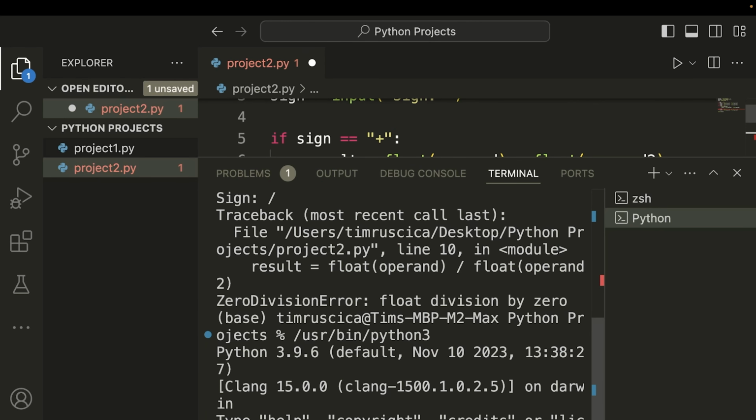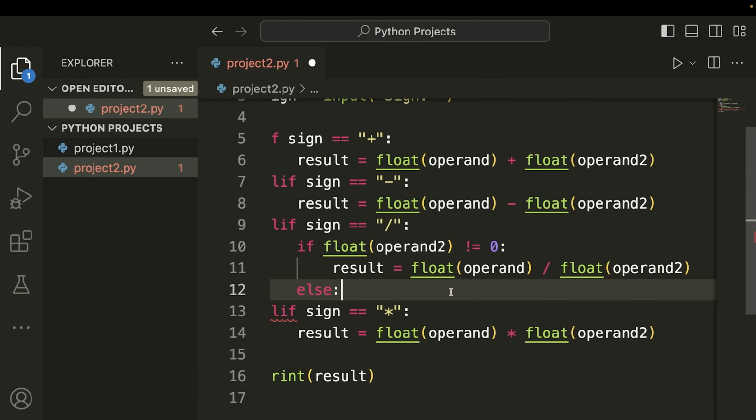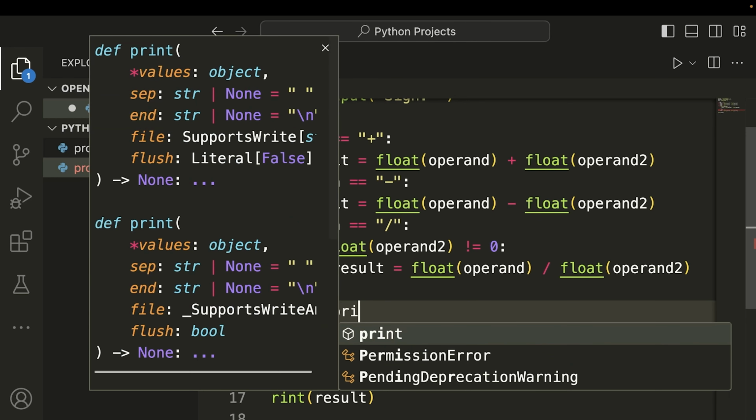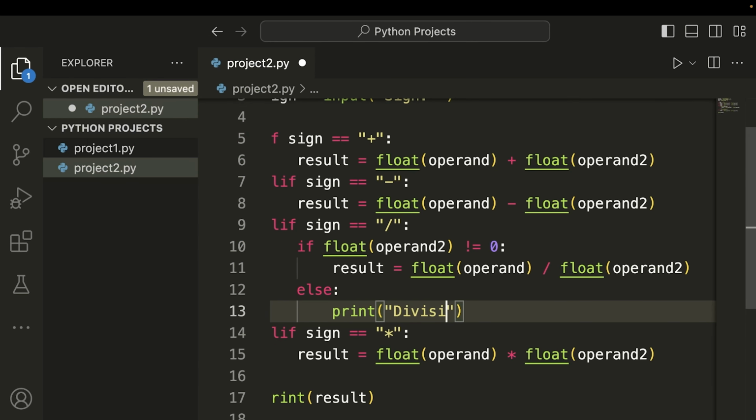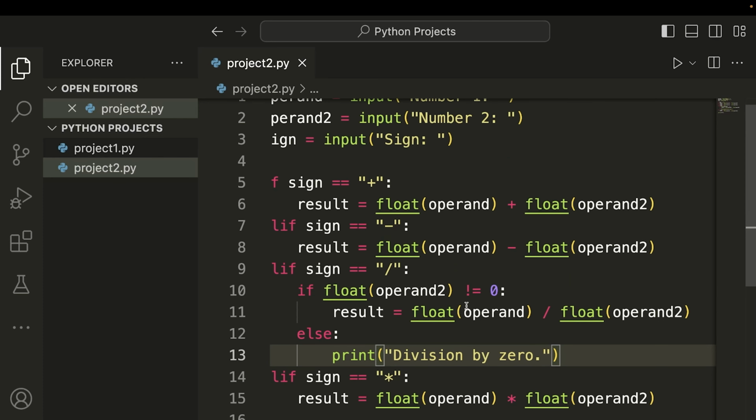Let me get out of this. Sorry, there's a keyboard shortcut that opens that thing for me. I'm going to say print division by 0. Okay, so the calculator is not going to work.